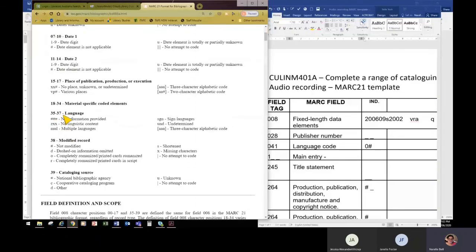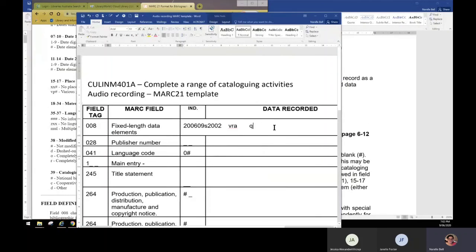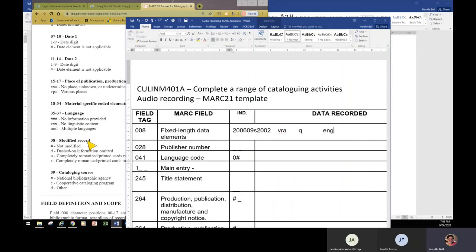So we're now up to number 35. Bring this across and make it wider. Number 35 is the language, which in this case is English. And it's not modified. We haven't modified the record. We're just doing our original record. And the cataloguing source, the very last thing, I'm doing the cataloguing, and I am not a national bibliographic agency. I am not a cooperative cataloguing program. I'm another. So I put a D. And I'll say D for did it myself.